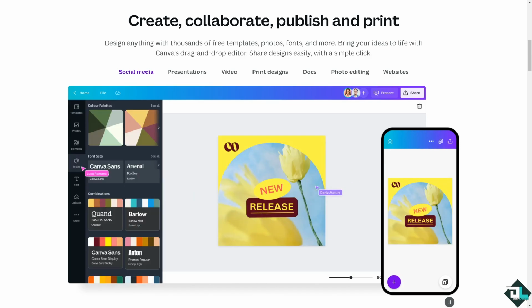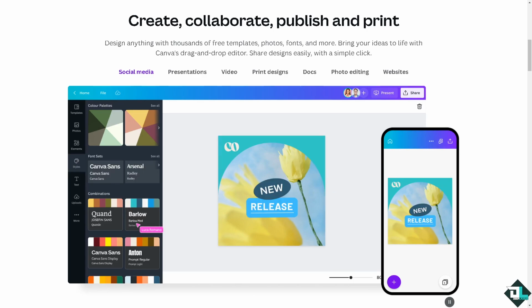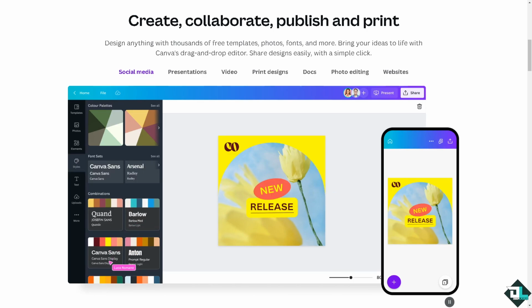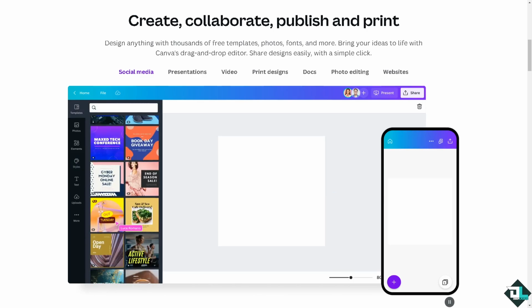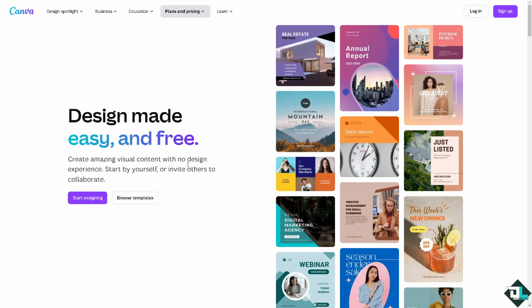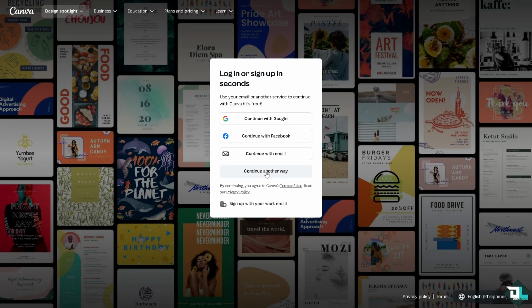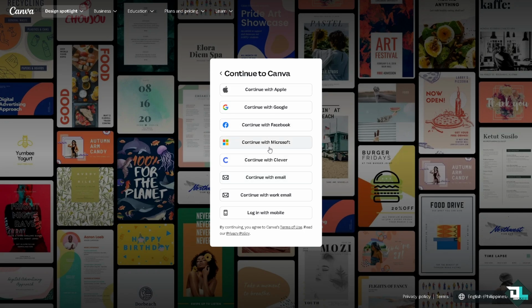In today's video, we are going to show you how to blur edges here in Canva. Let's begin. Now, the first thing that you need to do is to log in using your credentials. If this is your first time in Canva, I want you to click the sign up option. And from here, just follow the on-screen instructions and you're good to go.